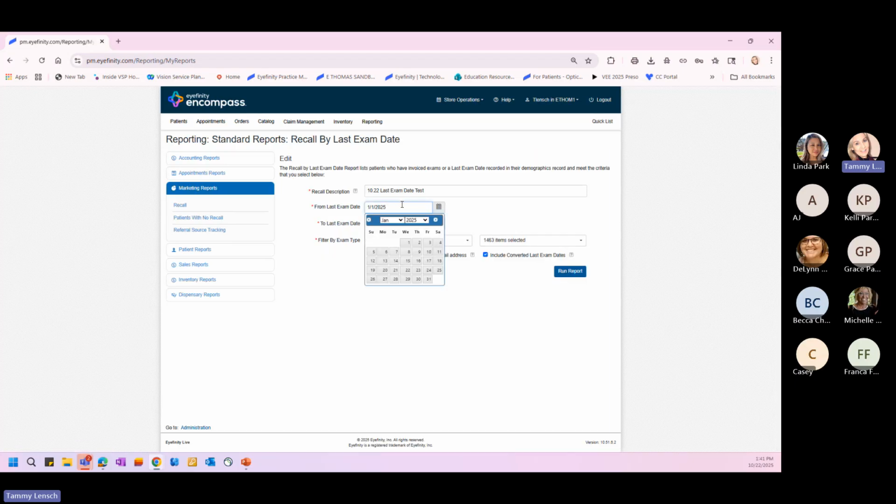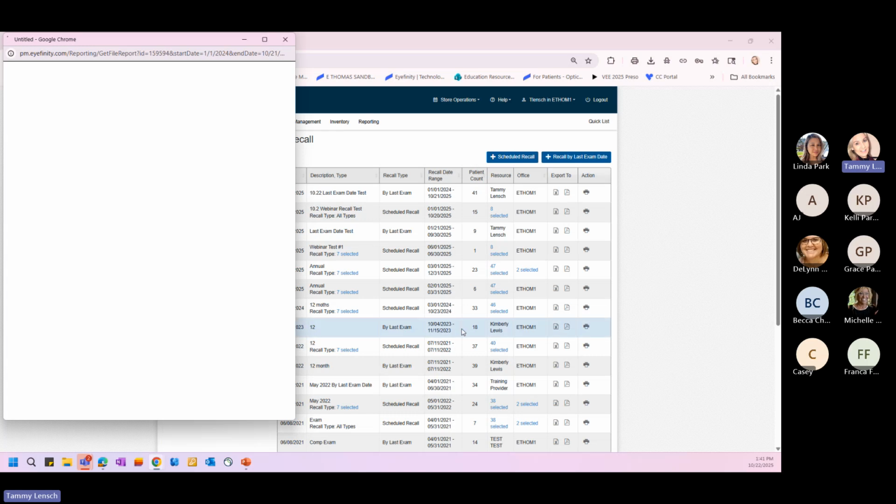I don't know that this is going to be helpful, but if I change it to 2024, and run the report, I can edit whatever I need to. And now it popped up. Woo, I have 41. Okay. So 41 that I went back to 2024. Now I notice I don't have an edit button anymore because it gave me some information.